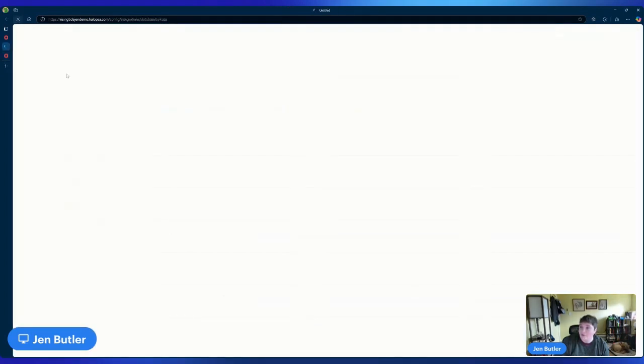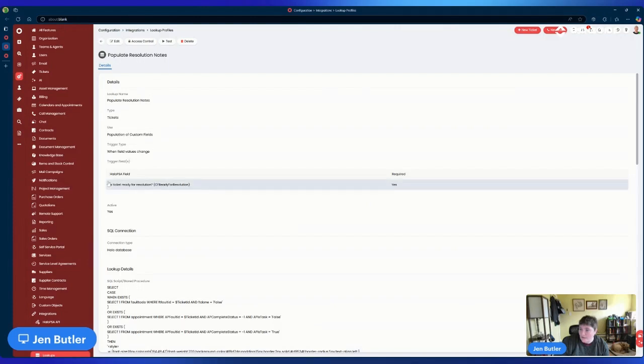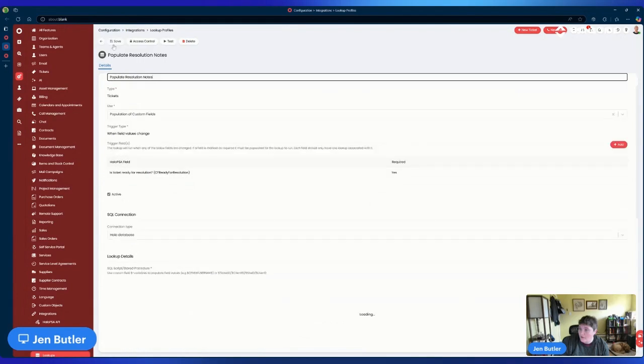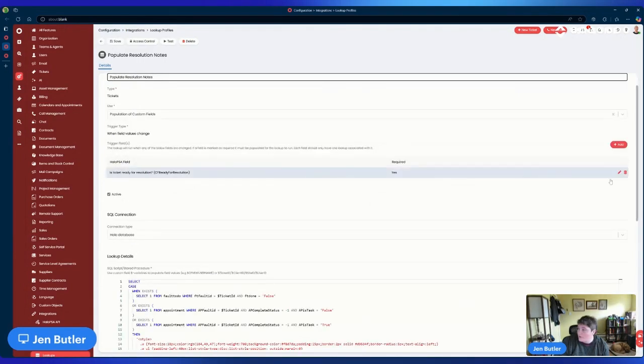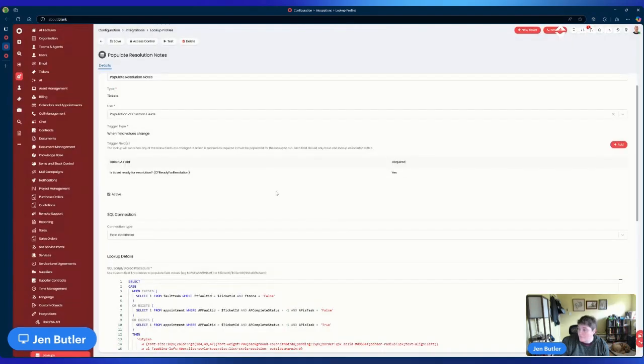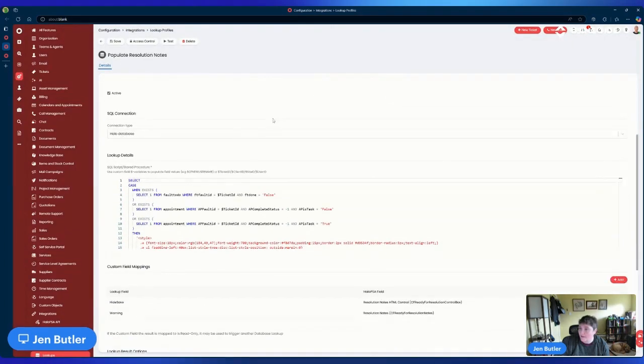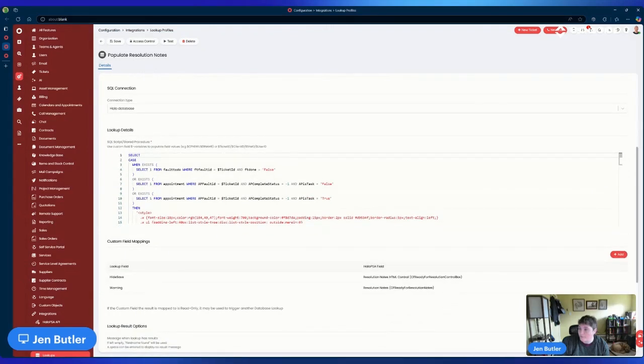So in the lookups, and let's try refreshing this again. Thank you, Halo. We have a lookup to populate the resolution notes. It's based on the trigger field, "Is the ticket ready for resolution?" So you make it required. Go in here and look at it. It's nothing special, just yes, it's required for the lookup. It doesn't matter what value it has. It's going to do the lookup.